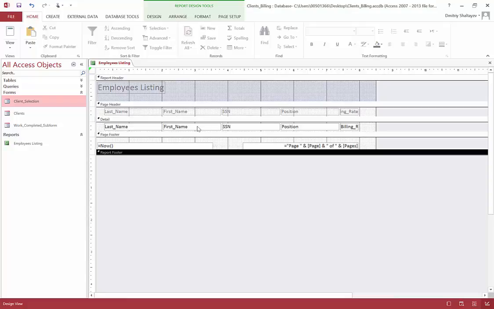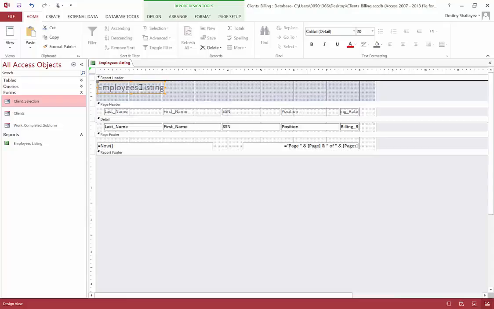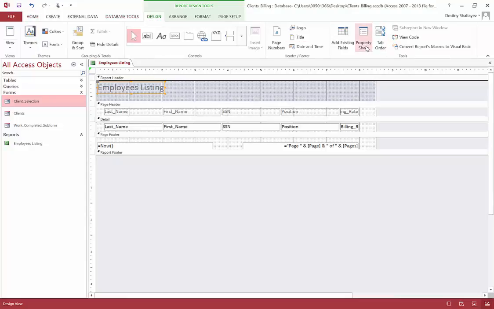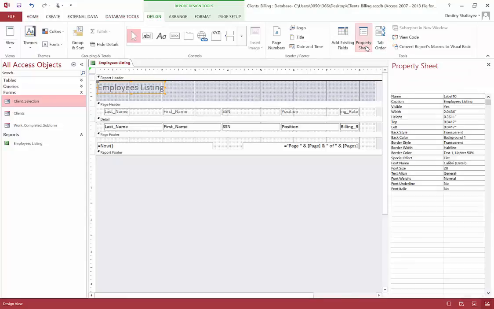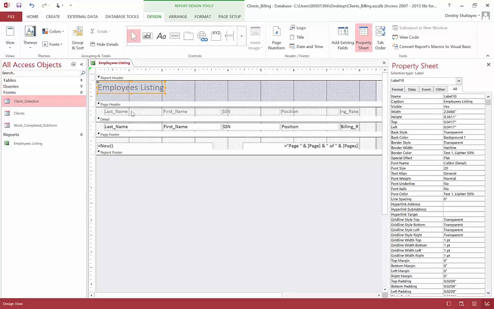Okay. Now, as you can see, actually, let's see, where is that property sheet. Let's go ahead and click on the button property sheet. Okay. So in the report header, I have something that says employees listing, and in the property sheet, I can see that this is a label. So this is our good old friend label. It's a control that we used on the forms earlier.